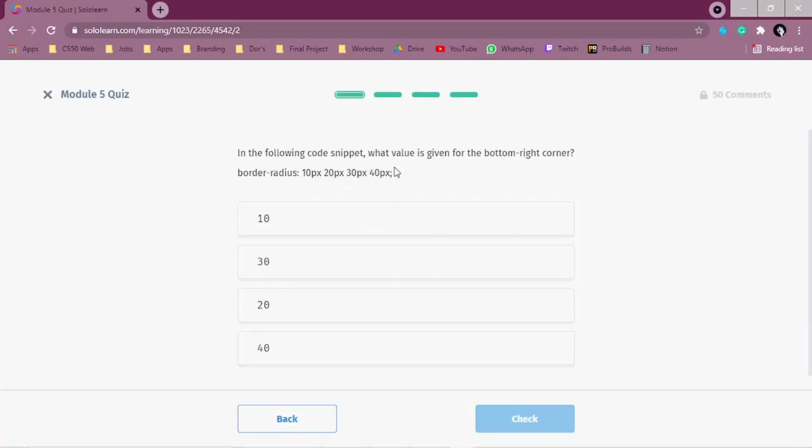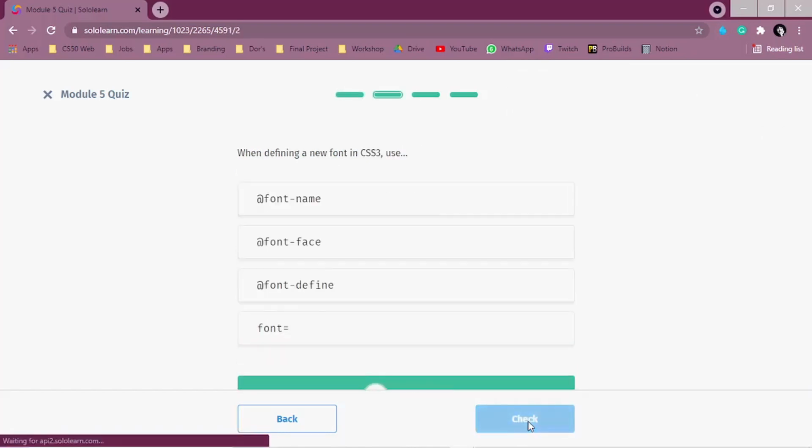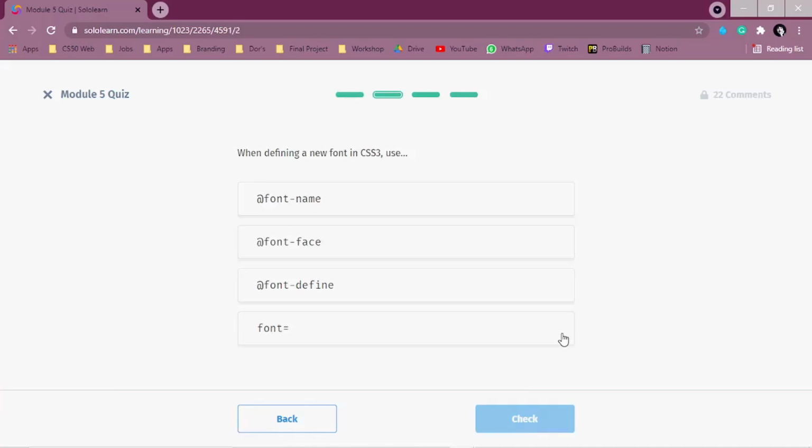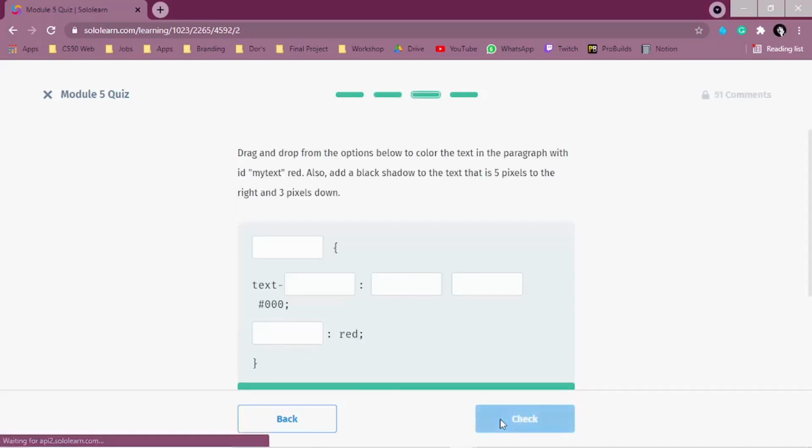So in the following code snippet, what value is given for the bottom right corner radius? So remember, we always start with top left, top right, bottom right, bottom left, I guess. I always get confused at the bottom. So it's 30 pixels for this case. Yes, we always have to think in the same order, like a clock. When defining a new font in CSS3, use font face, like we saw in the previous lesson.